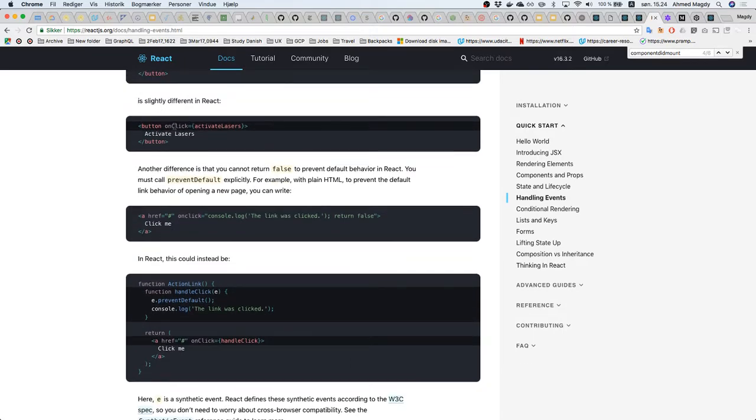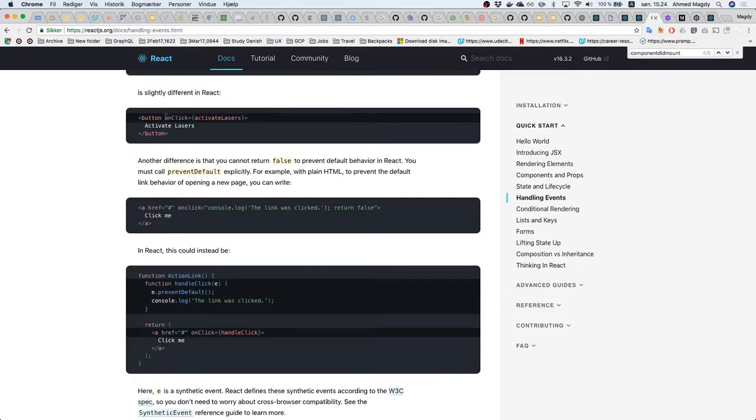This is the one in HTML. In React, you just send the function that you want to execute, the function name, in the onClick. And remember that you have the camel case. So you start with a small letter and then continue with capital letters. It's camel case, yeah.